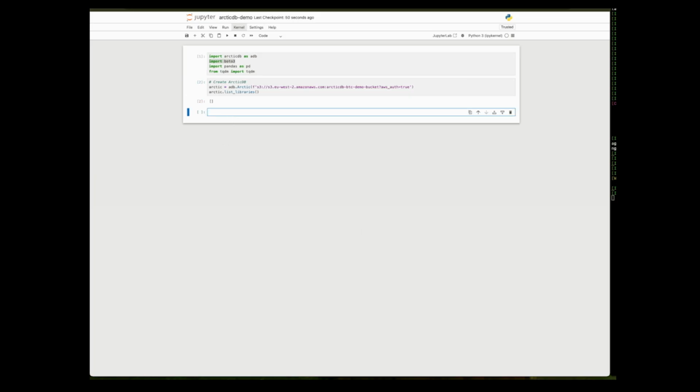It's time to create our first library. Using the Arctic handle, we will call the get_library function, and we will provide the name of the library, and then we will provide the parameter create_if_missing in order to create a new library.